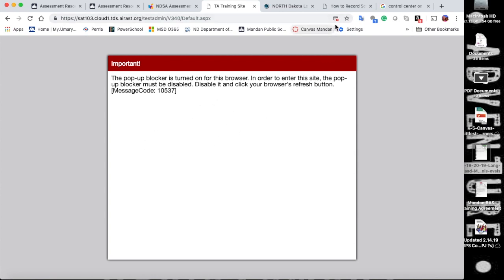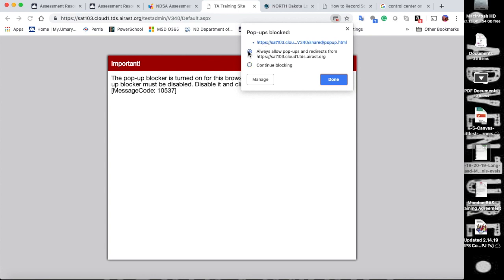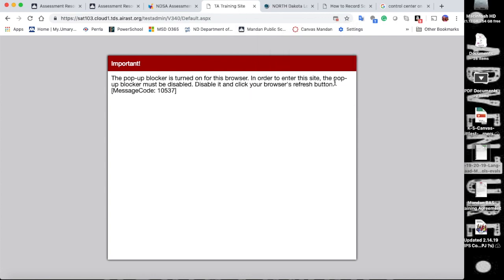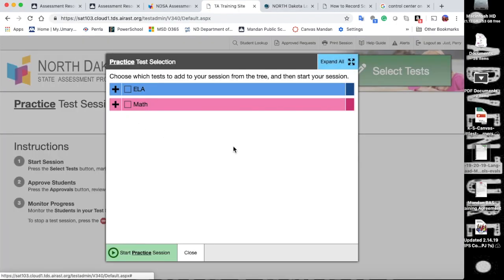Always remember that with this practice, you're going to be asked to allow pop-ups. And when you do that in Chrome, which I would suggest you use for the NDSA assessment, then you have to reset. Once you have that done, it will walk you through the whole process to create the practice session. This allows your students to practice logging in, for you to practice conducting a session, giving them a session ID, and then also approving the tests if this is what you wish to do for the practice assessment.